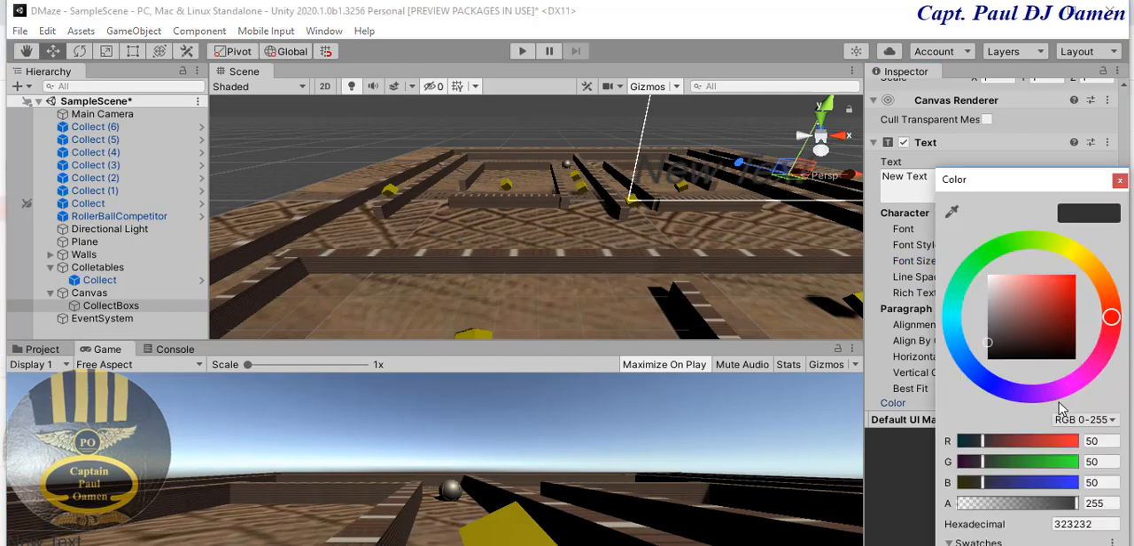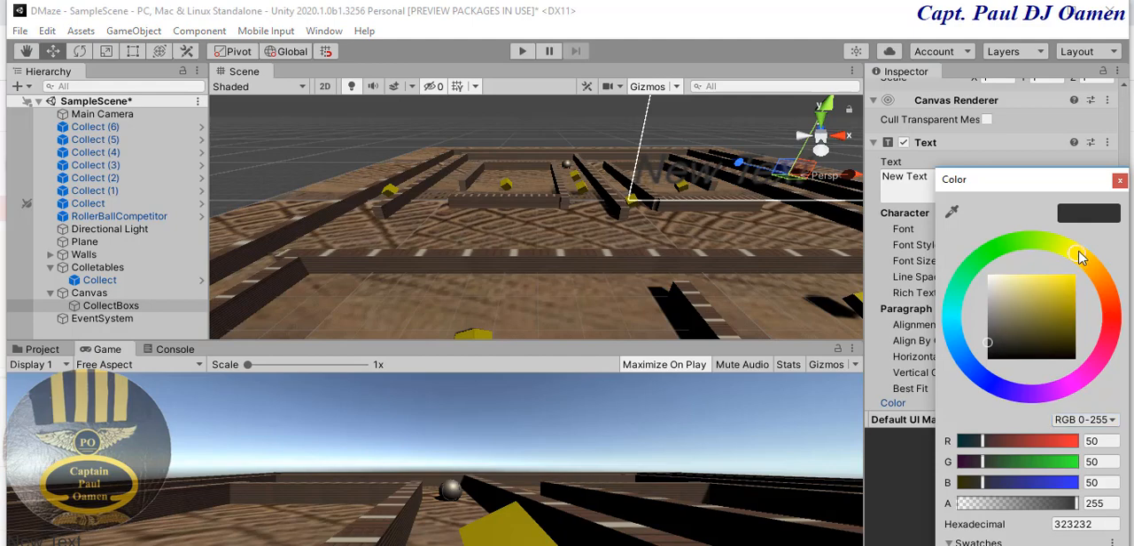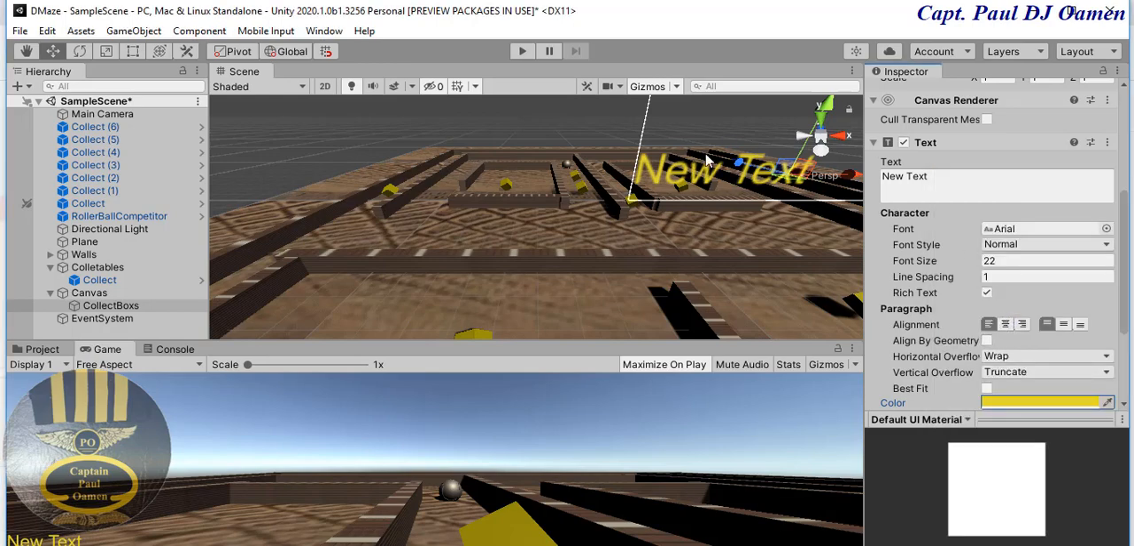Now let's change the color. I'm going to change it to something very bright so that we can see what we're doing. I'm going to change it to yellow. Okay, that's fine. I should be able to see that. Yeah, that's it over there. Now I can see it. Okay, and I can see it up here as well.